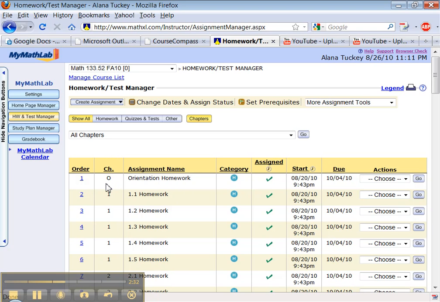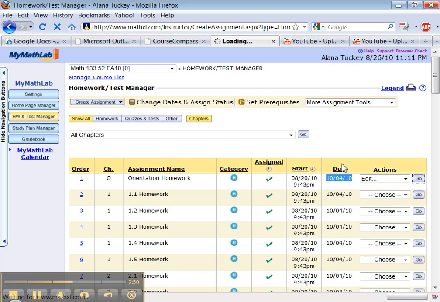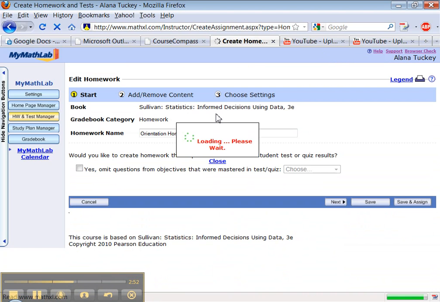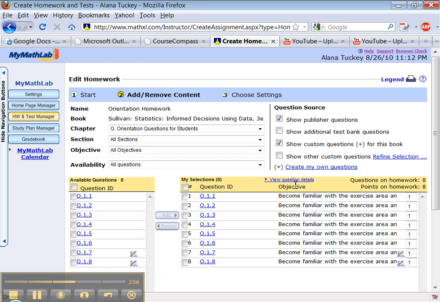So you can see this is the orientation chapter. There's its name. It's under a homework assignment. It's assigned. It's got its start date that's available, its due date, and so on. And over here are actions, and I've played around with these a few times. So you can unassign something. You can edit. If you click edit, that takes you into the same place that it would have been when you were creating the assignment, right? What do you want to call it? Next. And then you can change the questions and stuff.